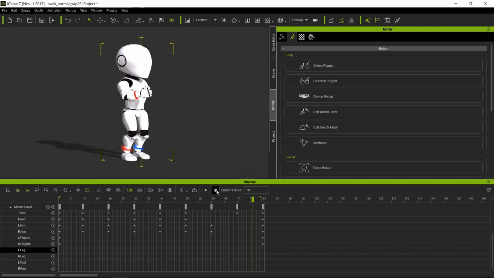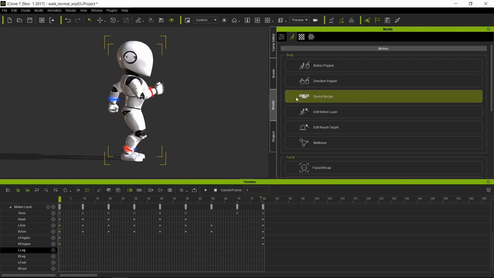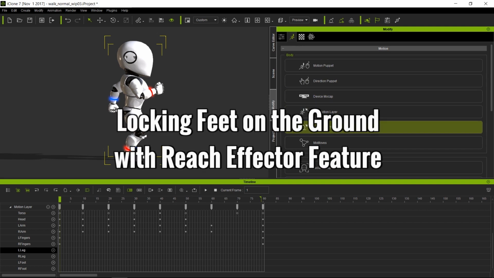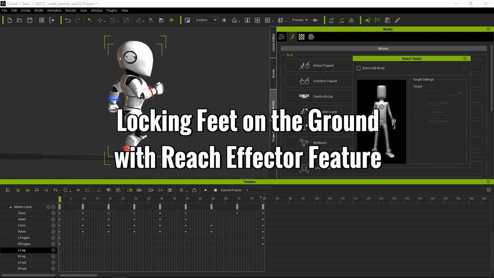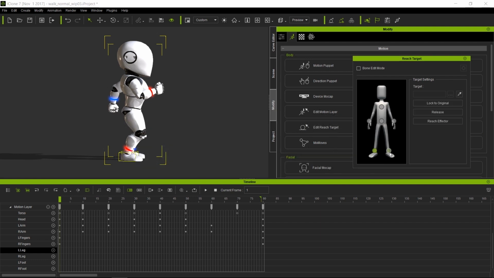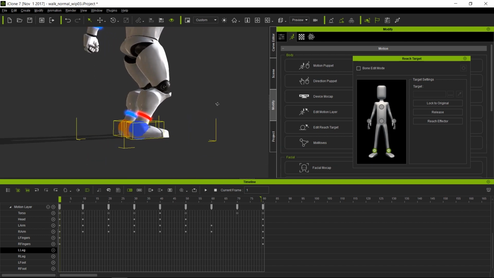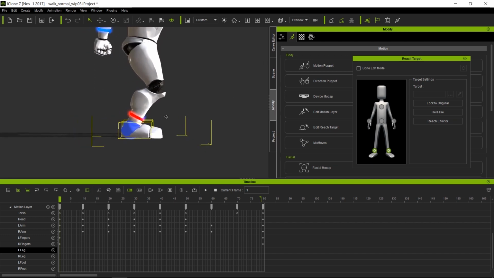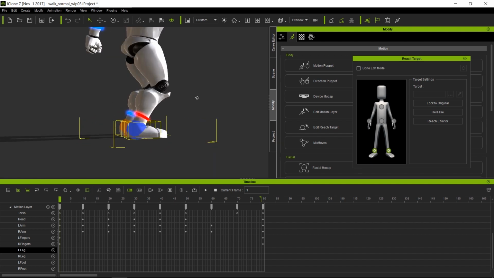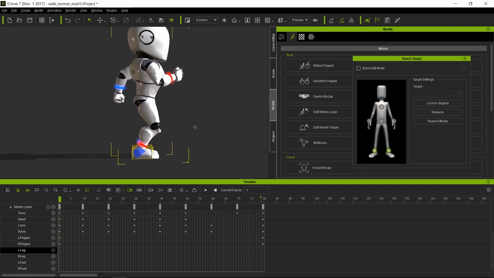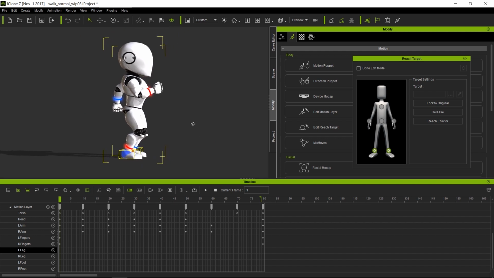Okay, so now we're going to go ahead and apply the Reach Effectors. Now I'm going to press the A key to get a good view from the side here. And I am going to go to the Animation tab under Modify, and I'm going to go Edit Reach Target. And now I'm going to Control-click both legs and click on Reach Effector. This will create some dummy props that would allow you to manipulate the character using IK, but without actually having to use the motion layer editor, which makes the workflow a lot simpler.